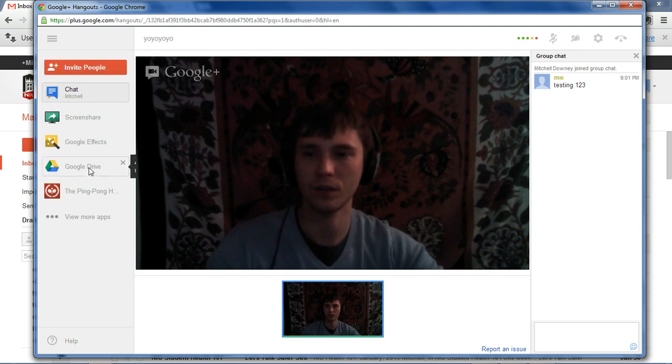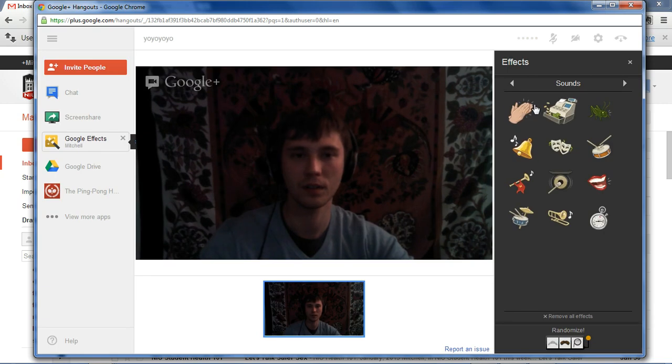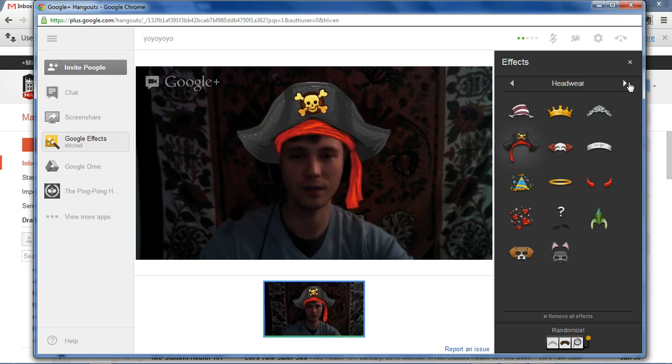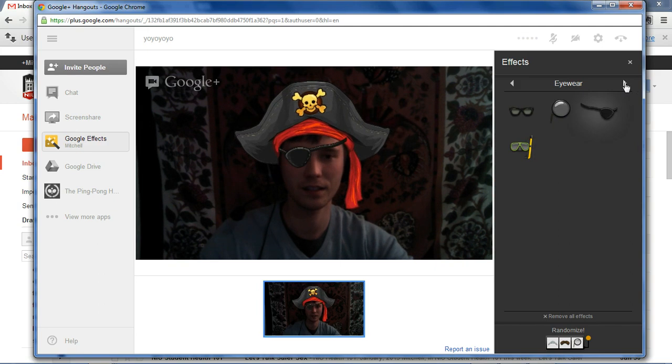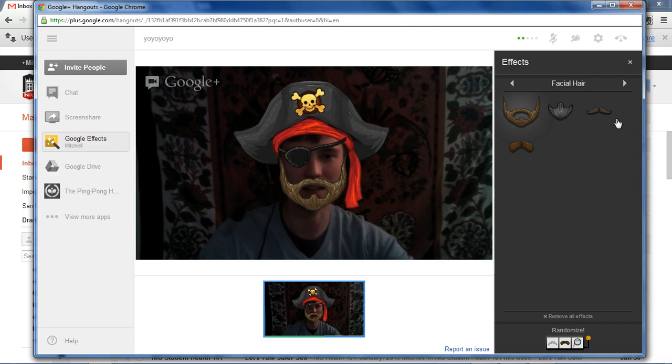There's also Google Effects, which is very important. You can add sound effects, which I don't know if that's audible in the recording. You can turn yourself into a pirate. There we go. And that's about all Google Effects does.